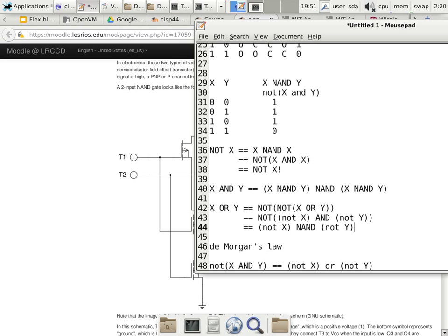Oh, but earlier we already know how to do negation using NAND. It's just using the same variable on both sides of the NAND. It becomes just regular negation. So now we can just say that this whole thing really is X, NAND, X, NAND, Y, NAND, Y. I have just re-expressed this disjunction, which is OR, in multiple NANDs, multiple negations of conjunction. Is that okay so far?